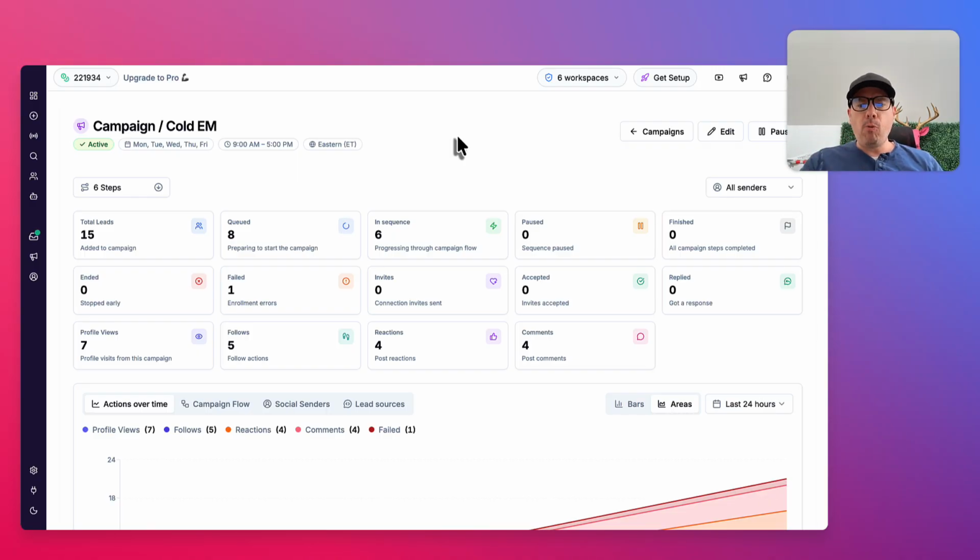Right off the bat, what you're looking at right now, I'm going to start at the front end of what you can get from a campaign, and then we'll work backwards through the setup process and a lot of the options. This is a campaign that's already set up and actually running. It's being fed by a signal that I created that I'll also show you, but it's basically monitoring for anyone that's talking about cold email on LinkedIn. Today it brought in 15 different leads, and we're running it through the sequences right now.